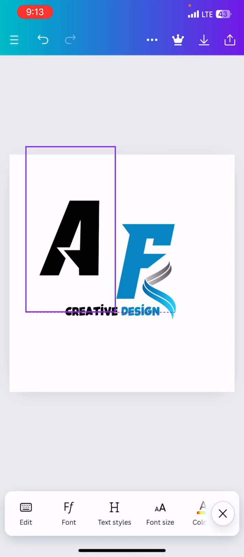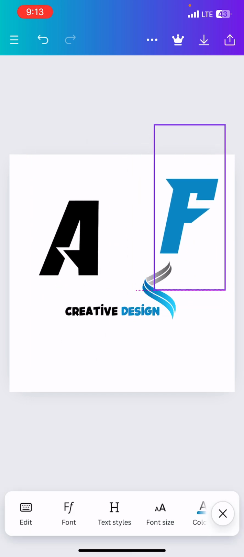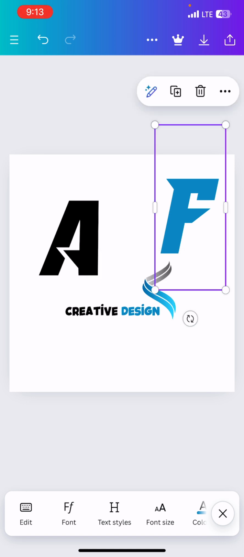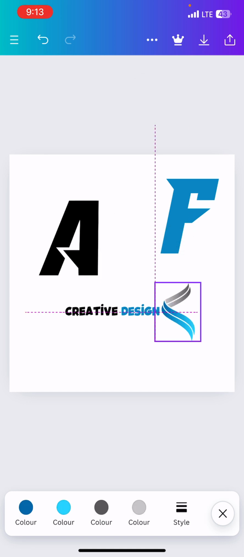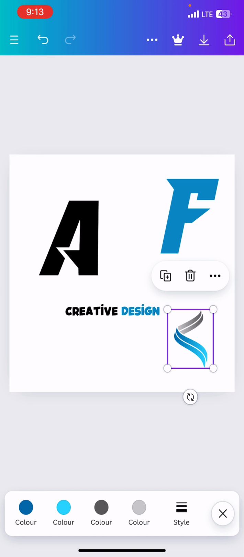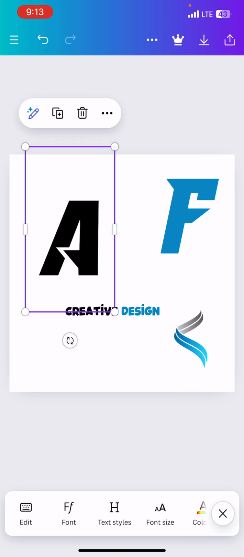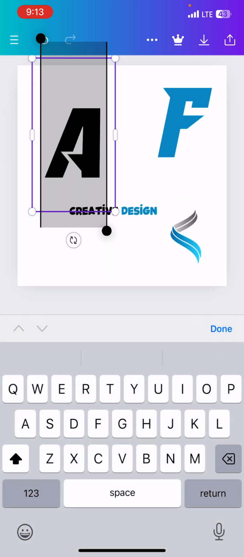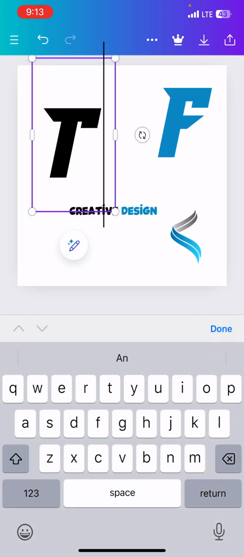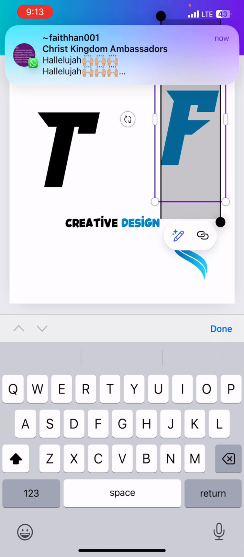This letter A and this letter F, you can see it, I've already split it. So right now, let's just edit it. I said Trust Foundation is the name of the brand we are going to be creating a logo for. So click on Edit. The A, change it to letter T, and the F remains there.